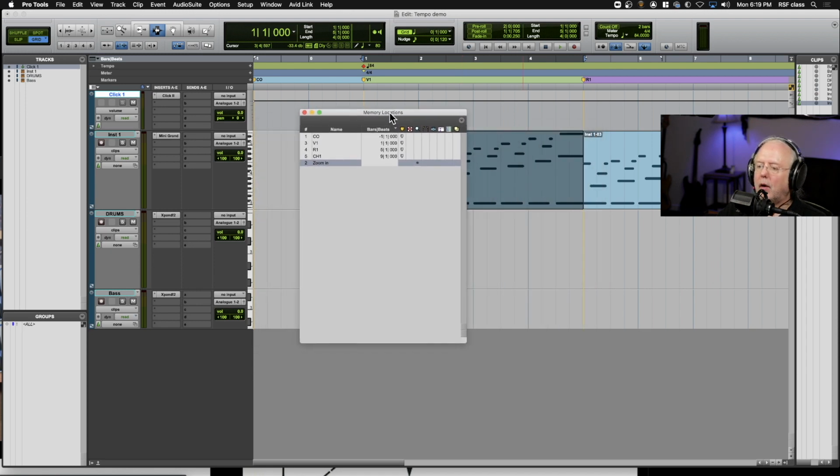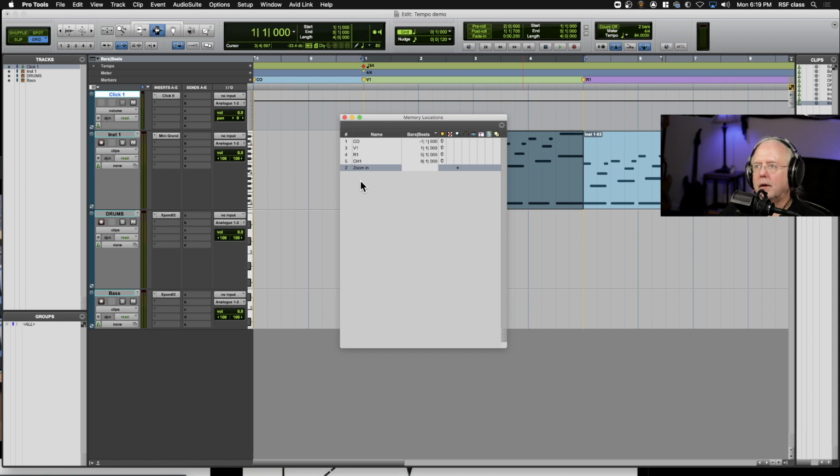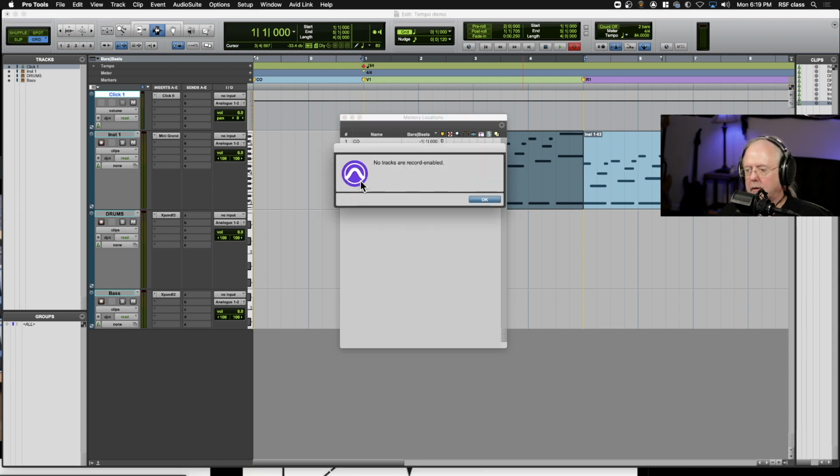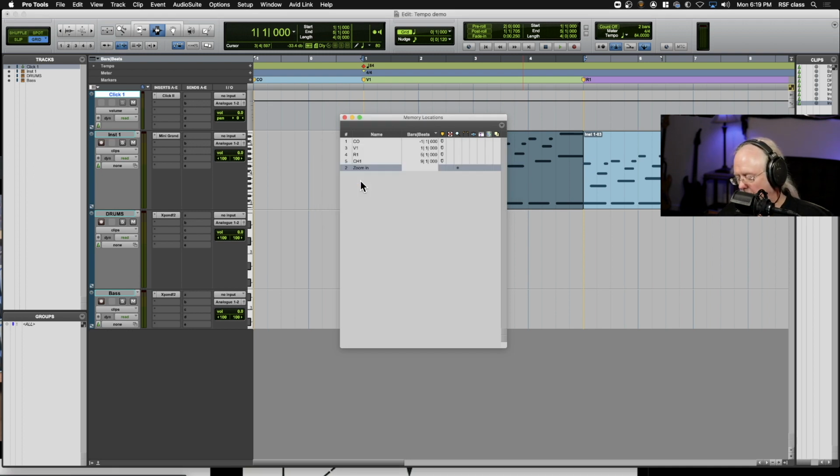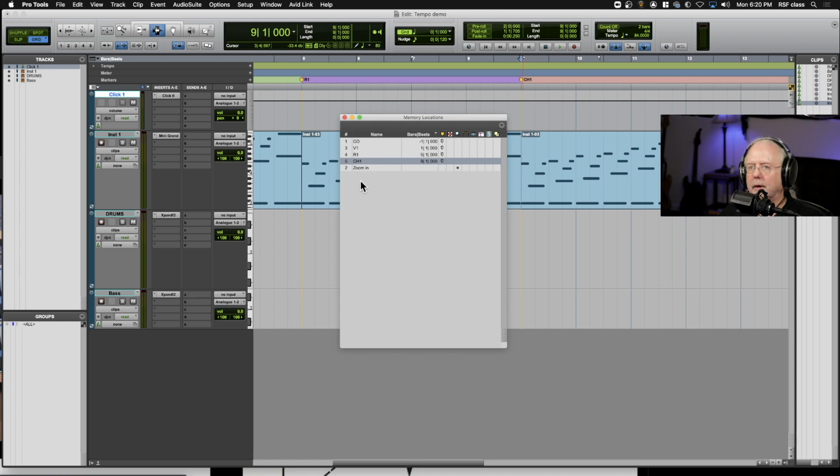And the way you recall these memory locations quickly, the way you can work really fast, is on the numeric keypad, you can hit the decimal point, the number of Q that you want to go to. We'll go to Q number 3. Oops, sorry. So I'm going to hit decimal point 3 decimal point, and that'll recall that memory location. Decimal point 4 decimal point takes me to another memory location. 5 is another one. So it's really quick.